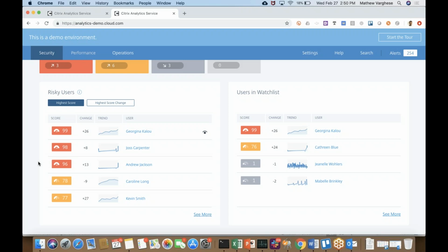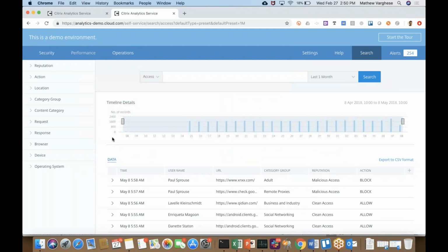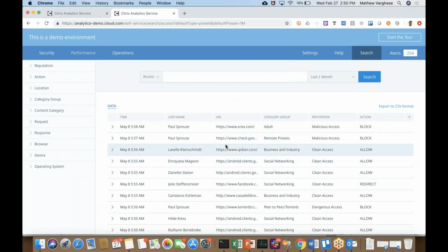On a constant basis, we feed all these risky links into our system. So our system knows what is risky and what is not. For example, if I go back to my search window, you will see under access control, we've listed a whole bunch of events that pertain to people clicking on risky links. We also have categorized all the links, so we know what these links are.